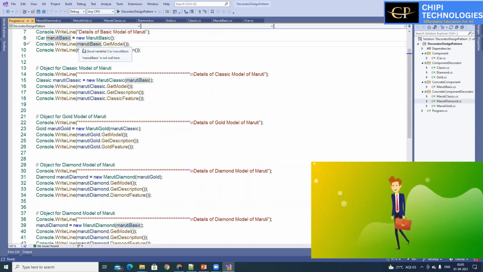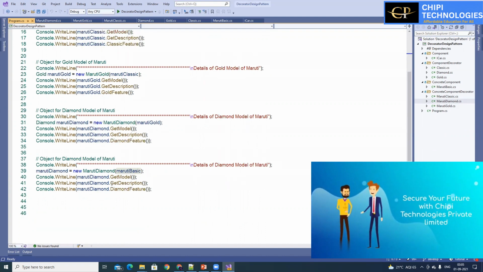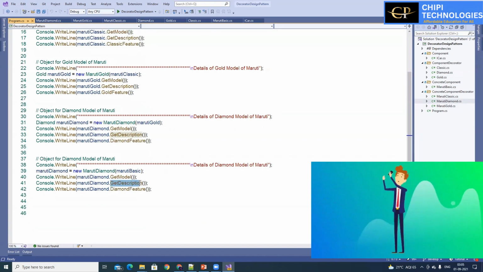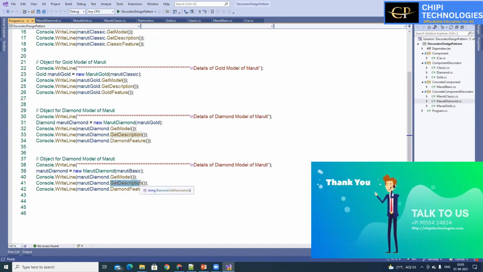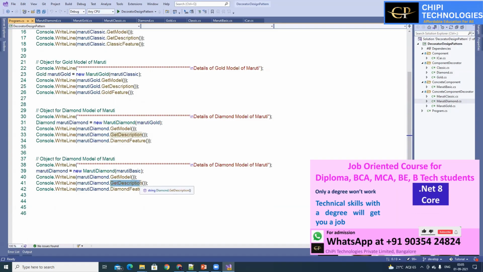So it will say whatever message we have printed for Maruti Basic, and then whatever description we have for Maruti Diamond. It means in this case, as I have passed Maruti Basic, in this model, Maruti Diamond, in the get description method, is going to have some of the implementation from Basic and then directly from the Diamond. I'm going to bypass Classic, Gold, and Classic and Gold. I'm directly going to Basic and Diamond.